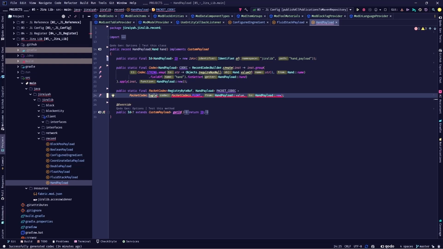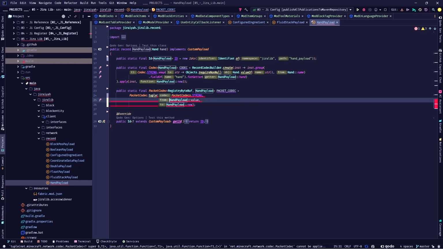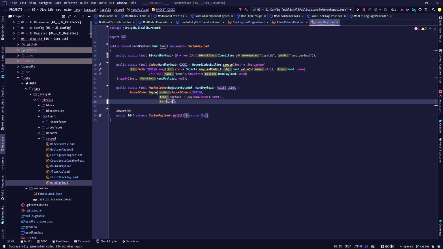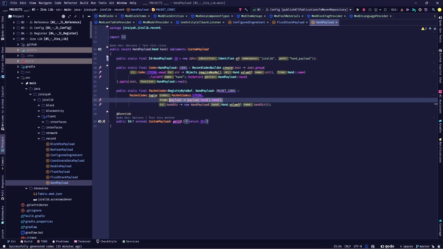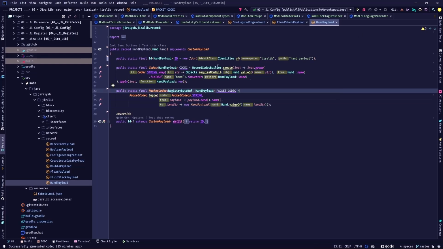The packet codec is again a tuple. However, instead of a float, we want a string. The from and the to is different now because these will be lambdas. So we have a payload and we want to deserialize the payload. So we will say payload.hand.name. The constructor for the to is hand str. So we have the string and we want to serialize it to a new hand payload. And here we say hand.value of the hand string. And because now we know how to create the payload, now we understand how to basically serialize it. That's our hand payload. Basically now we can send what hand is being used by the player through the network.